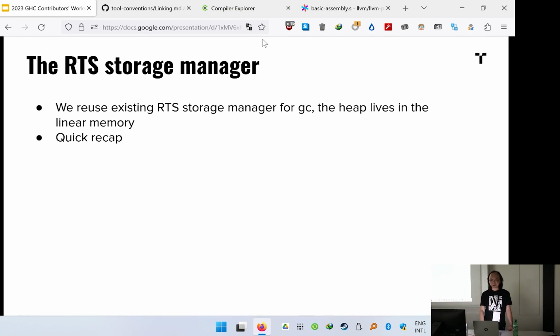So, a quick recap of the structure of the RTS storage manager. The highest level of the RTS heap is different heap objects, closures. And these closures are always contained in a data structure called RTS blocks. There is a dedicated block allocator in the RTS to manage the 4K sized blocks. And all of the blocks and their block descriptors are contained within 1 megabyte sized megablocks.